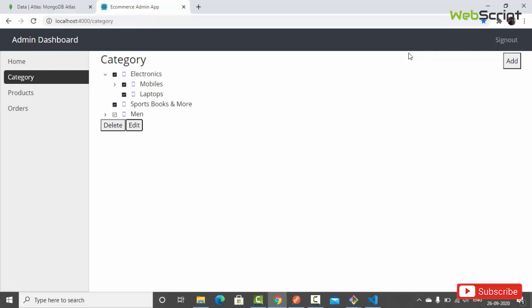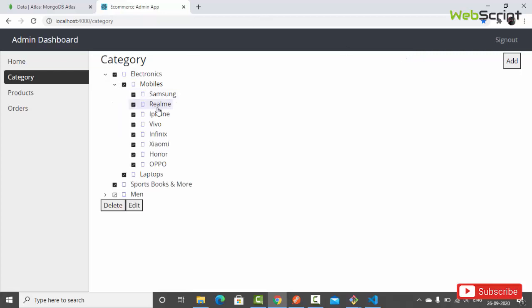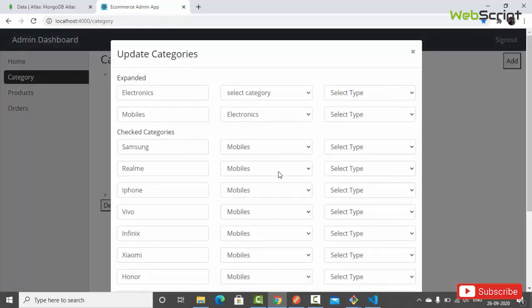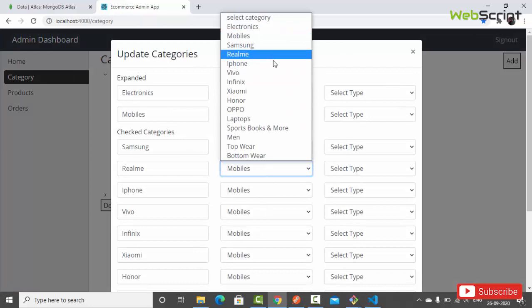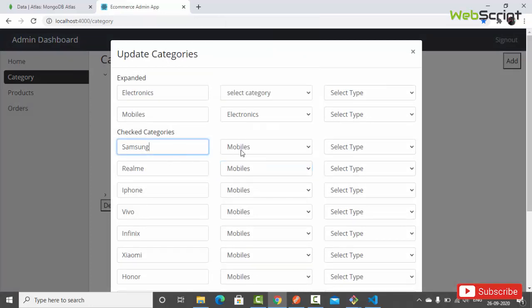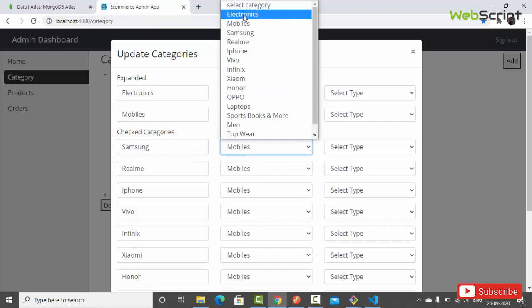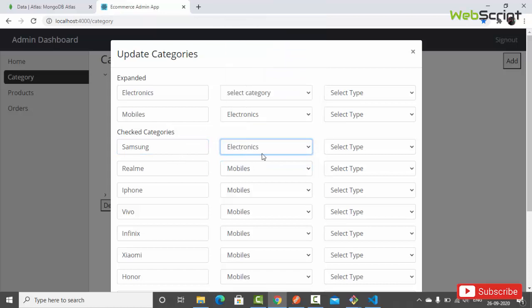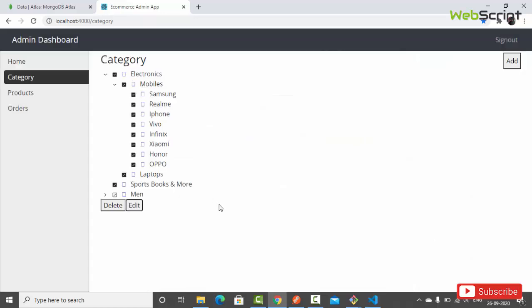We can also switch the parents. Let's say, for example, you want Vivo to be in a different parent, you can do the same thing. You can change the parent over here. For example, if you change Samsung to electronics, then Samsung will be a direct child of electronics instead of mobile. That's all we can do once we have the API, so we can update it.